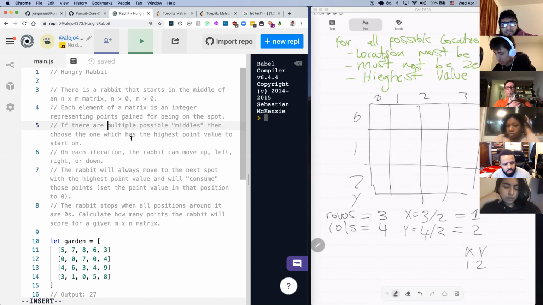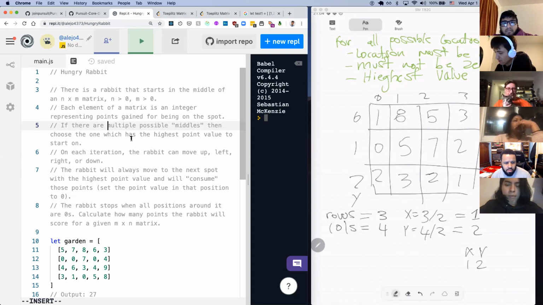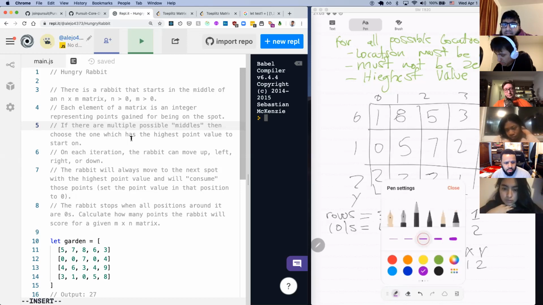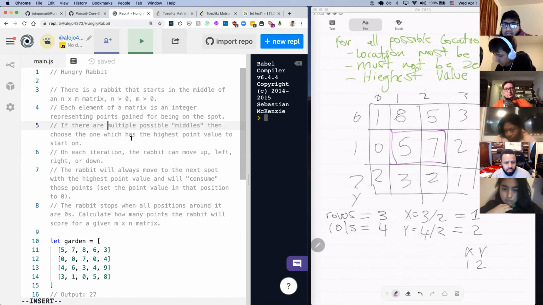Basically, I guess we should have done this before. The middle here, let's fill this out. Let's say this is 5, this is 7, 3, 2, 1, 0, 2, 3, 5, 8, and 1, 2. So here, what are the possible centers? 5 or 7. Let's highlight that. These are the possible centers.